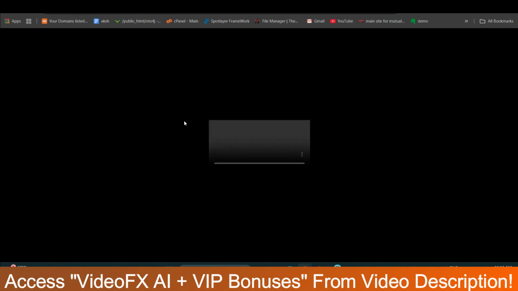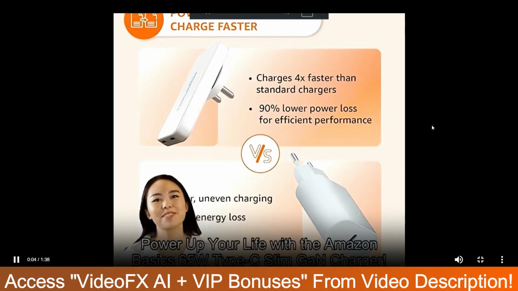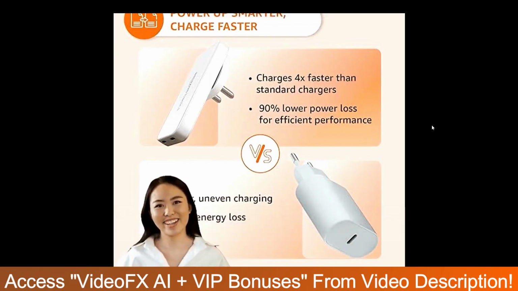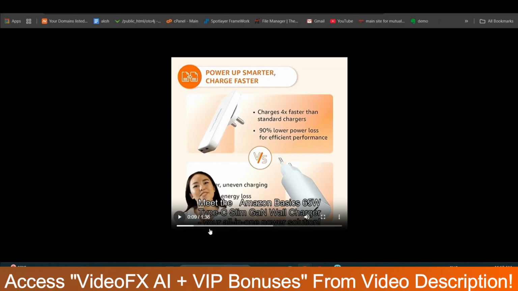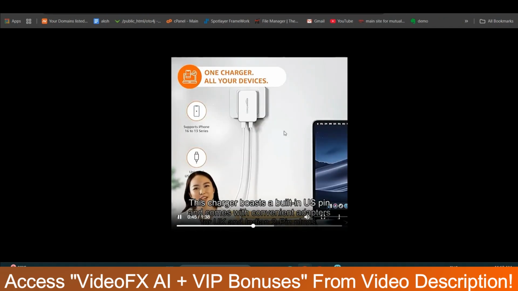Okay, so just click. Power up your life with the Amazon Basics 65 watts Type C Slim GaN charger. Tired of lugging around multiple bulky chargers? Meet the Amazon Basics. As you can see, the AI avatar is explaining your product with subtitles as well. Okay, you can simply download it here as well. The image will be changed in the background. 65 watts Type C Slim GaN charger powers your phone, iPad, and AirPods with a single, versatile adapter. It comes with convenient adapters for UK and Indian 2-pin plugs. Experience the convenience and power of a single charger.